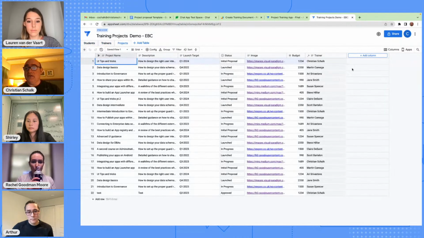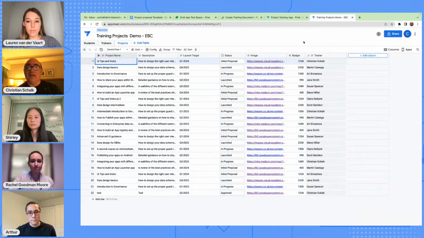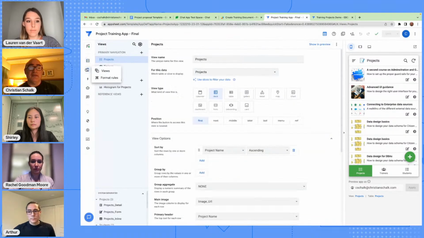And then if I wanted to, as Shirley showed, I could pop open into the editor itself. But I happen to have that window handy right here. So here's the application, and let me walk through a little bit more of it. I have my 3 tables here. I have some views. I set it up basically for the same thing, projects, trainers, and students, which you can see here on the little tabs there.